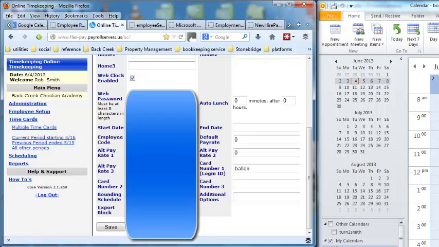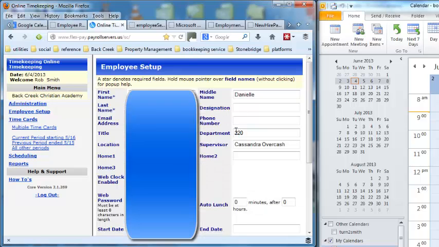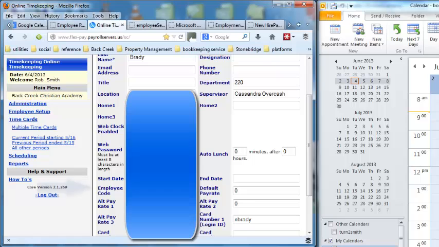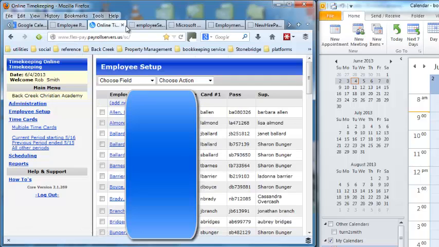There's their employee code. So you'd come back here and say, okay, here's Brady. There's their department 220, which is summer camp. And then there is their employee code 220, which is their employee number. It just happens to be the same this time. It's not necessarily always going to be the same. So that's it, and we've added an employee.